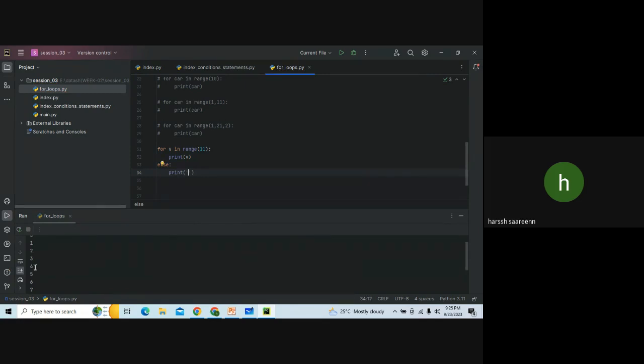under this print I will write my number. This is my last message when my loop is over, so this message will pass out. My number comes up till 10. Okay, see, now you got it.